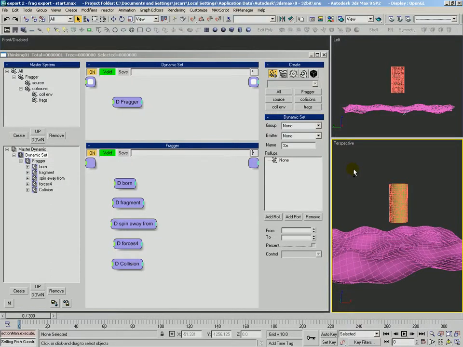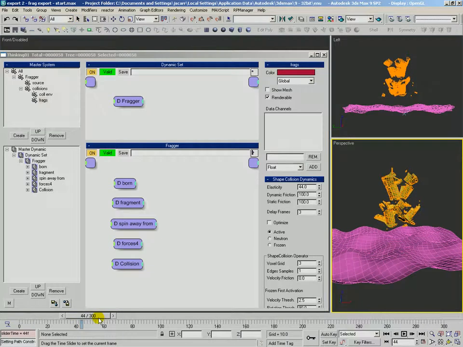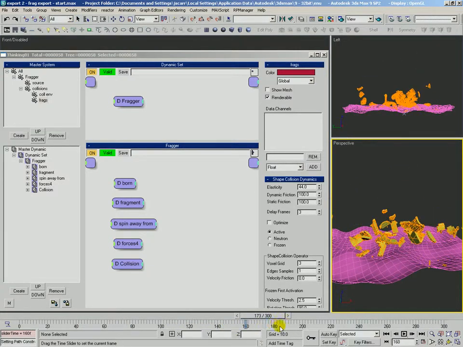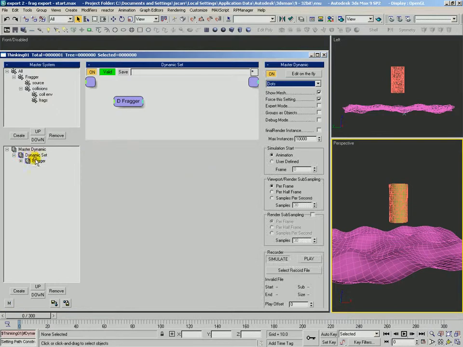We're going to take a look at another example of using export. In this case, we're going to export a fragment, and we're going to export the frags group. You can see here we've got a source object being fragmented and kind of blowing up and falling around there. We're going to go ahead and just export these frags. Let's go ahead and do this.